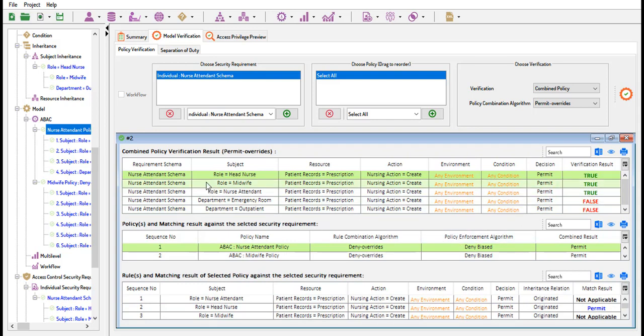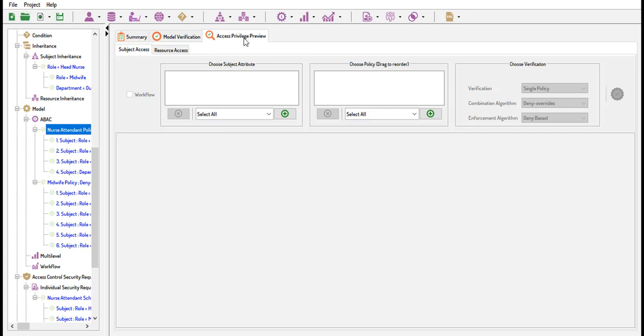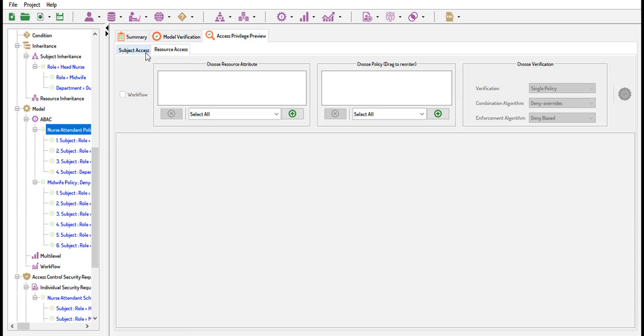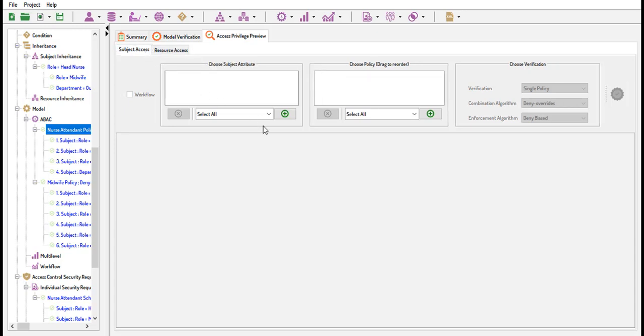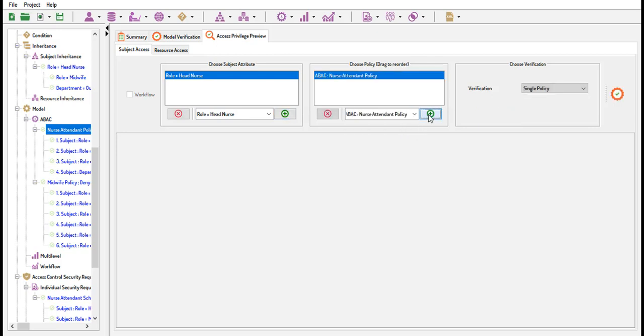The final thing we'll look at in this introductory video is access privilege preview. With this feature, we can easily view the access privileges of any specific subject attribute or resource attribute. As you can see above right here, we have the option for subject access or resource access. Let's first take a look at subject access. For this example, let's choose head nurse and then our nurse attendant policy. Since we've only chosen one policy, we are given only the option to do single policy verification.